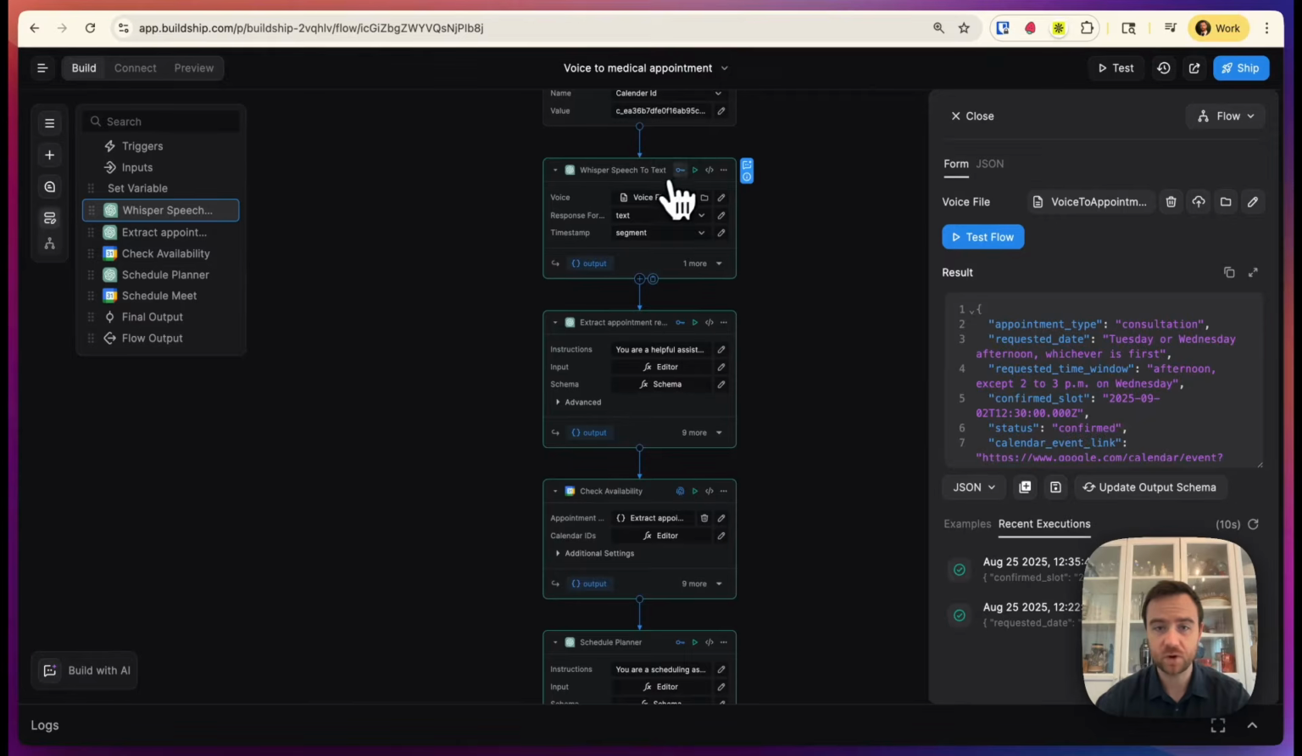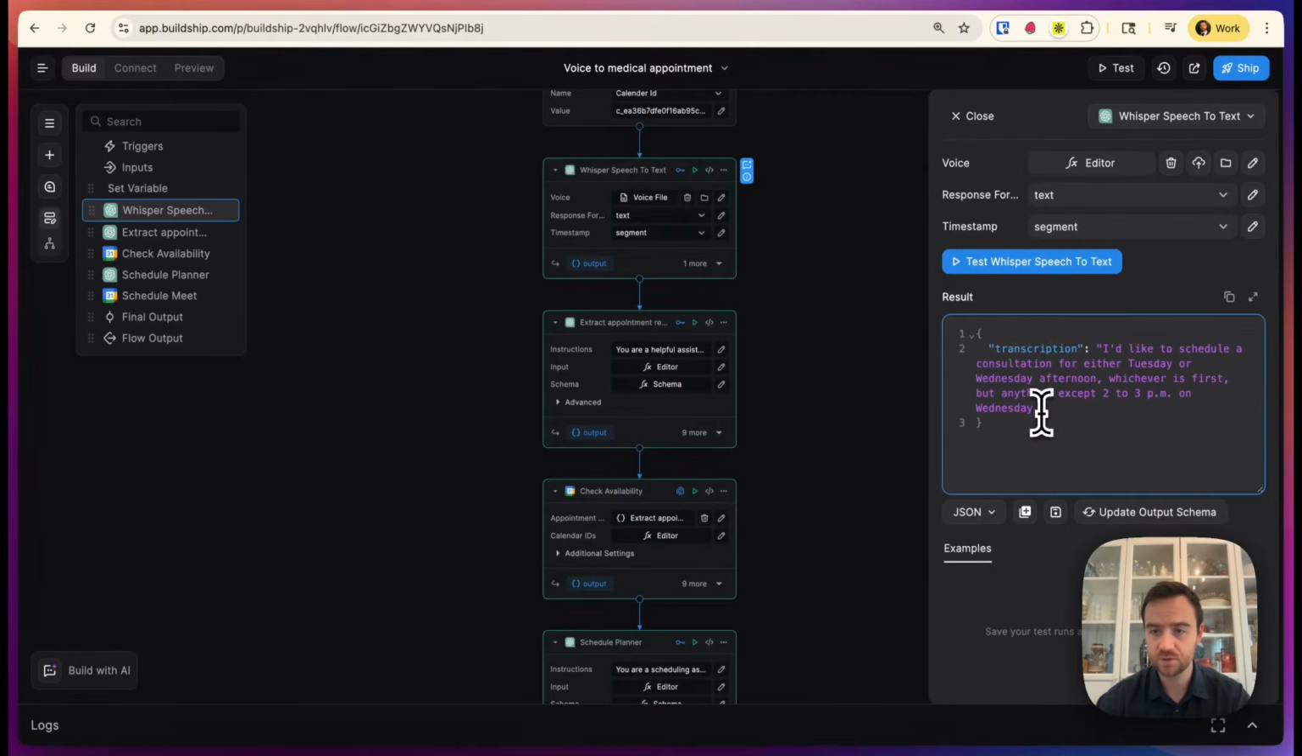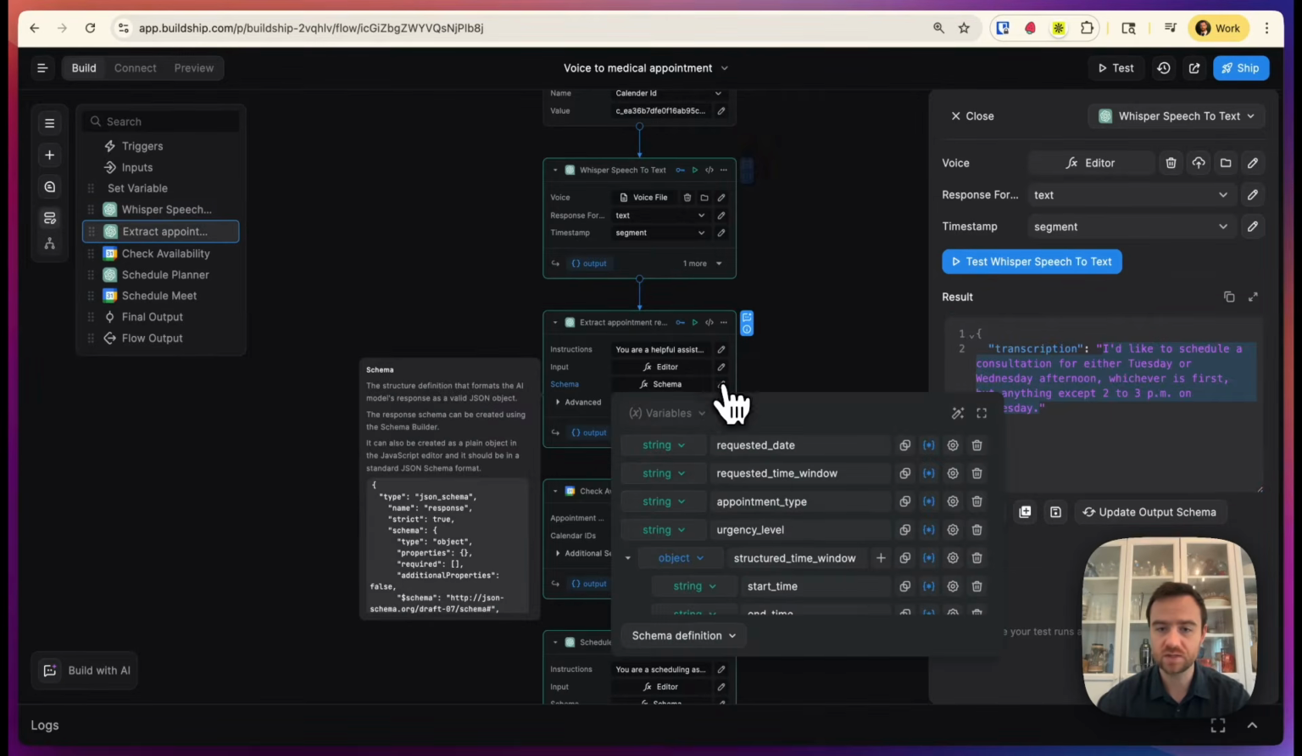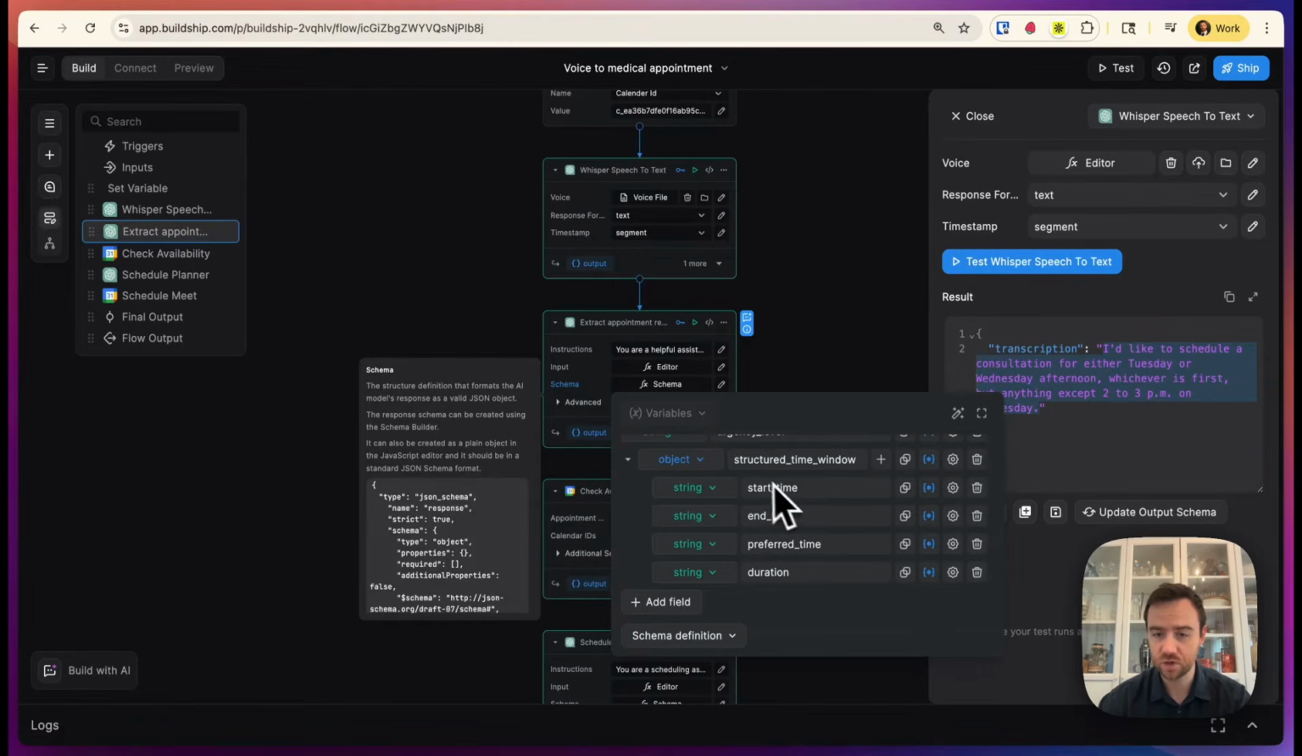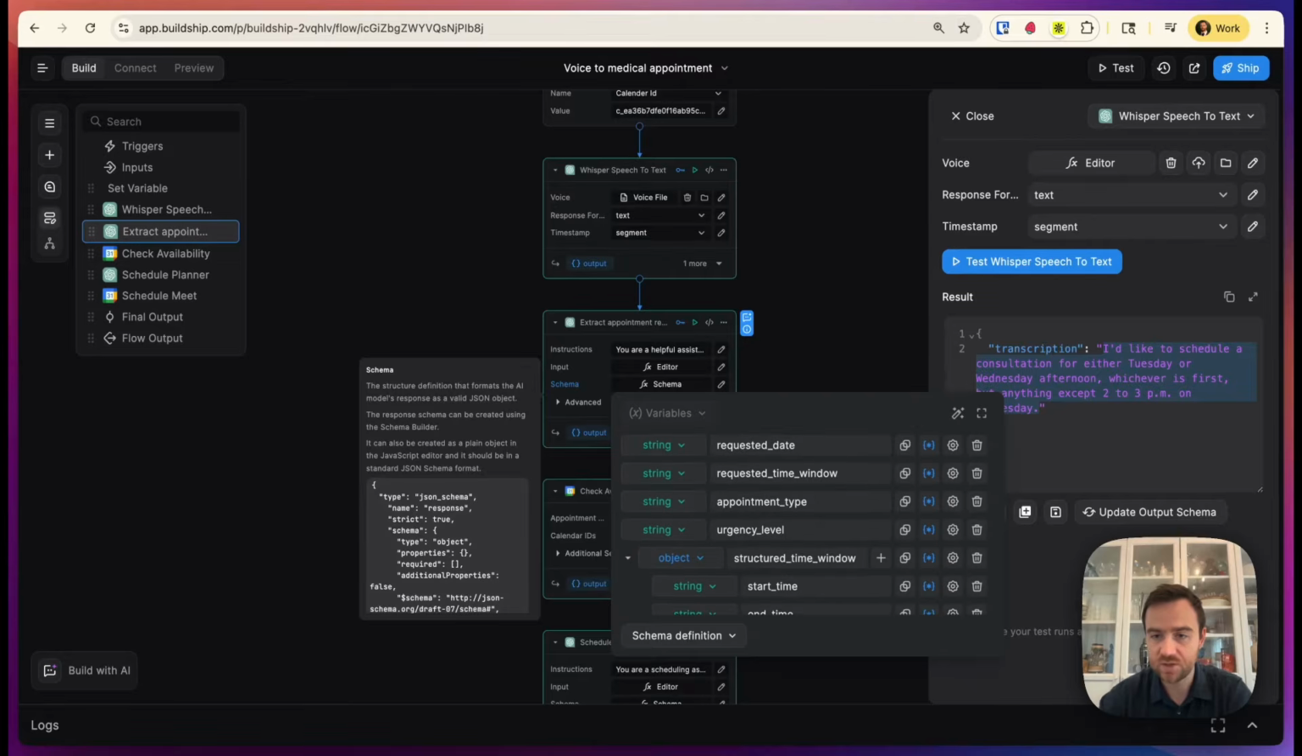The next step is from that extracted transcription, which you can see here, we need to get the appropriate outputs. We need the date, requested time window, and urgency level, and then a structured time window with the start and end times. We use the schema here to make sure that the AI is outputting exactly what we need every time so that it's very easy to go into our existing systems. If we just asked it to come up with the urgency level and structured time window without JSON, it would be hard to work with as text.